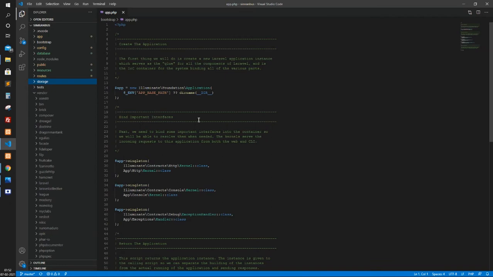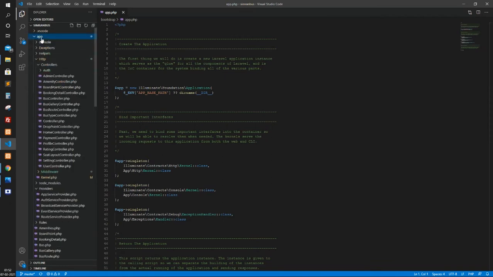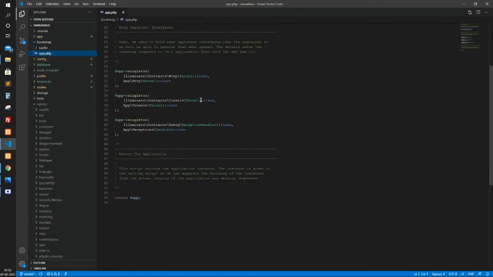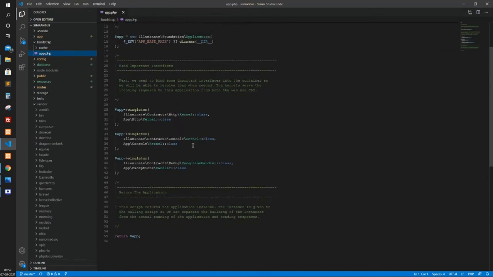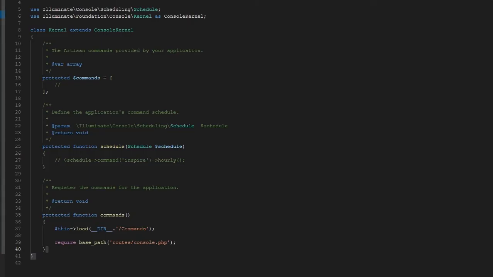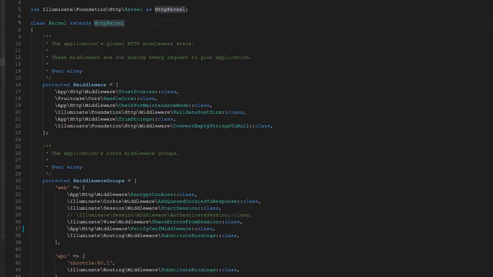In this file, all requests are directed to the file by your web server configuration, like Apache or Nginx. The index.php file loads the composer generated autoloader definitions, and the action takes place here to create an instance of the Laravel application from bootstrap app.php. Once the application instance is generated, the incoming request will be handled by the kernel.